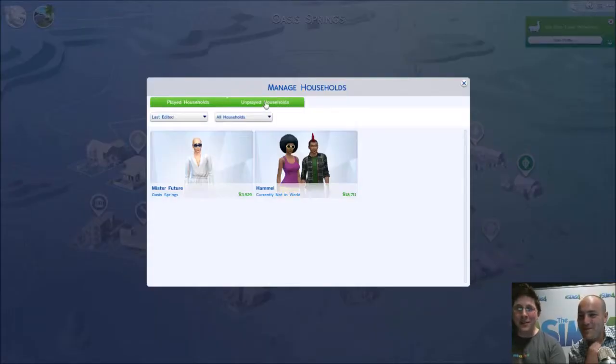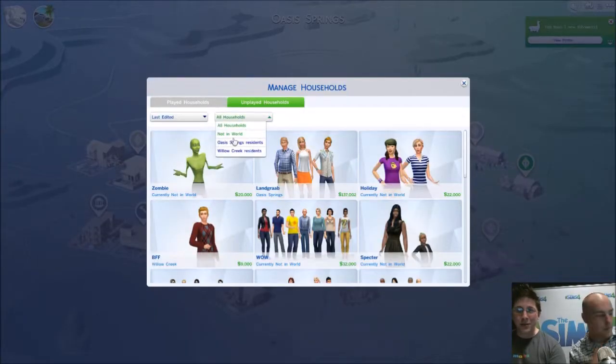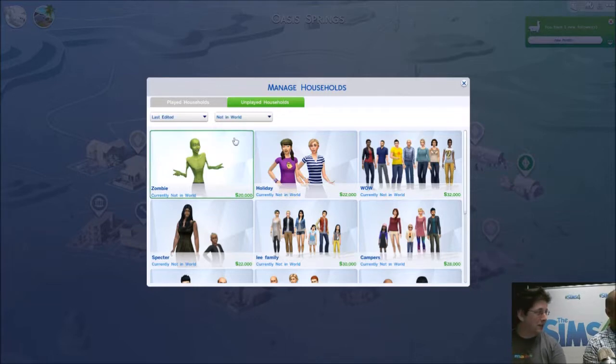And now if we go into household management and check those unplayed households that are not in the world, there's our zombie. So he's going to start wandering around and we'll see him show up from time to time.